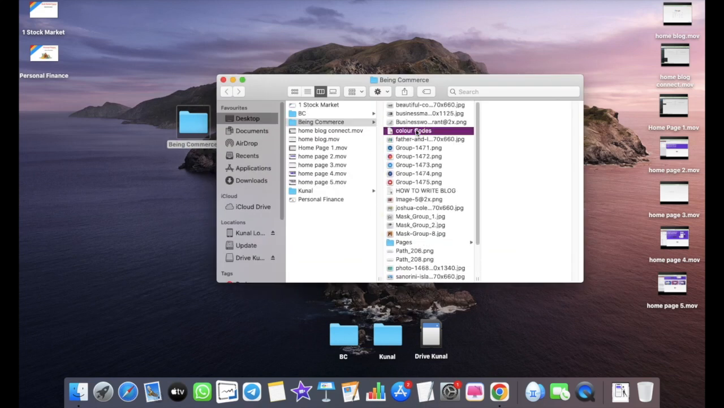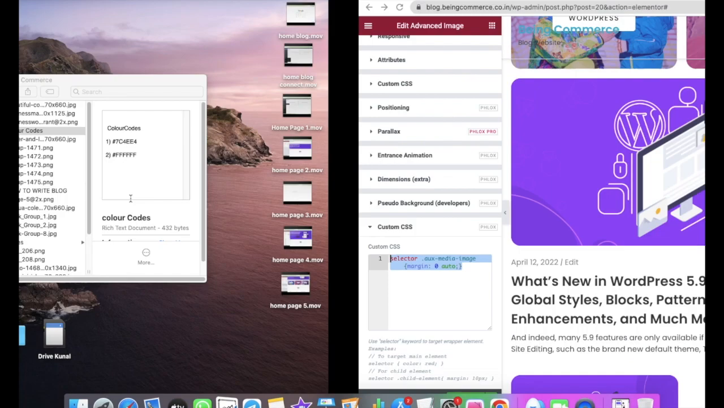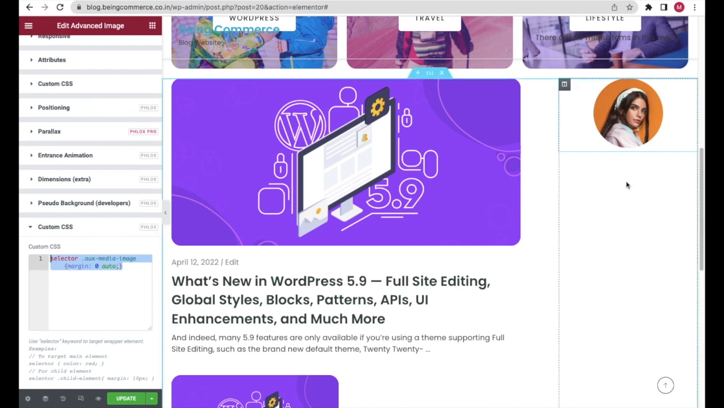So inside color codes only, I am going to provide you this. Okay, so in color codes, make sure that I have also provided you this image center one code. So you just need to copy this much, and paste it here. Okay, so your image will automatically come to the middle. Okay, then just click on update.